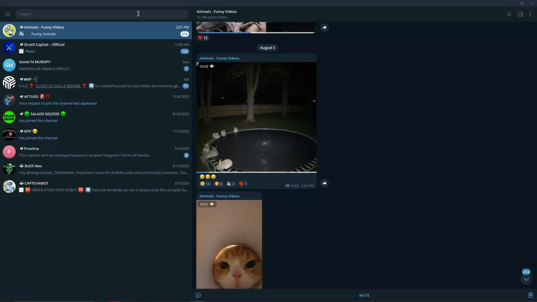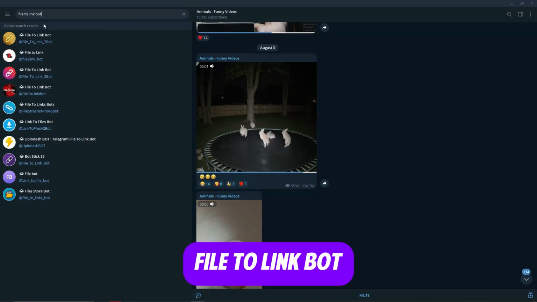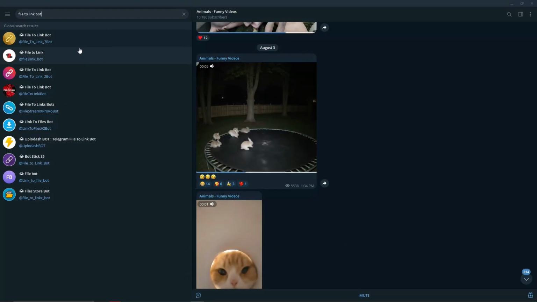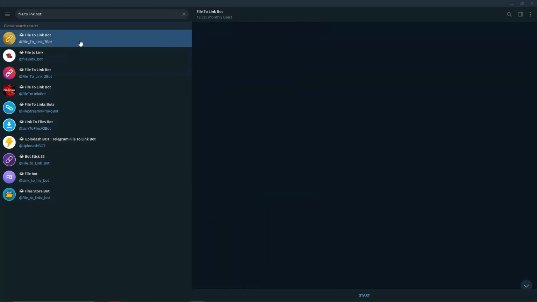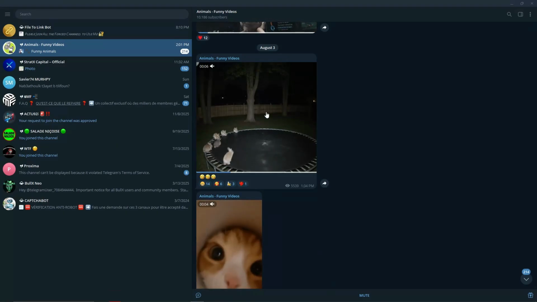You can just go into the search bar and then type file to link bot and then here type enter. Click on file to link bot here or file to link bot right here. So both of these work. I don't recommend using the others. The two first ones should do the trick. So click on start here and then you can go back to the video that you want to basically download.